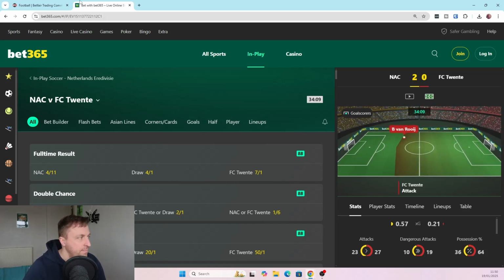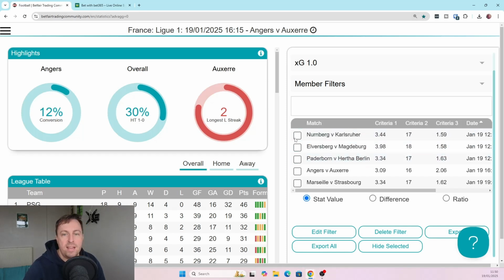Now, that's something you might want to do with these games that have come up in this filter. Because if you go, well, Nuremberg's stats are really good, XG 3.44, let's say over 2.5 goals is at 2.0 because there hasn't been a goal in the first 20 minutes. That might be the situation where you go, that's a moment to enter a trade.